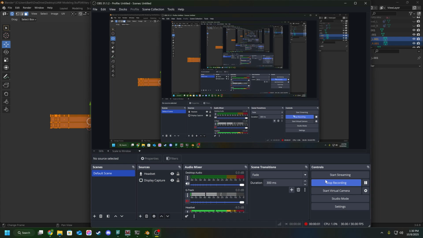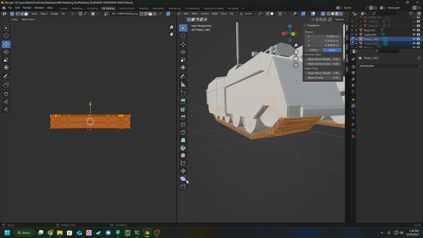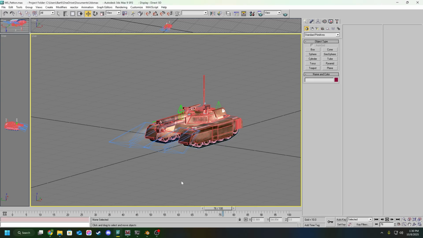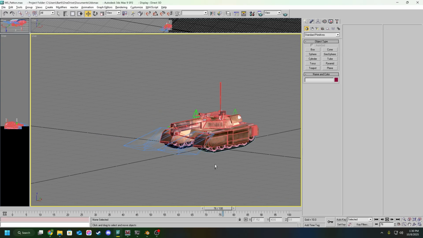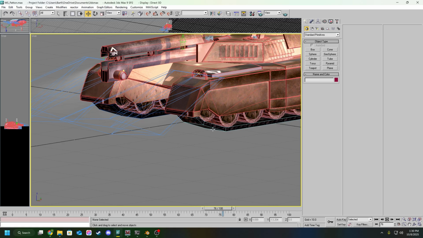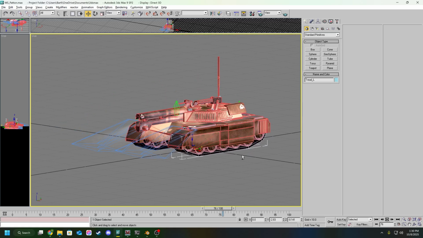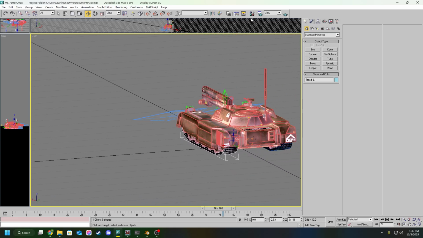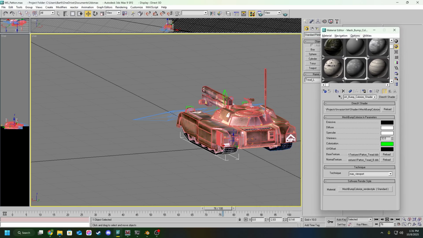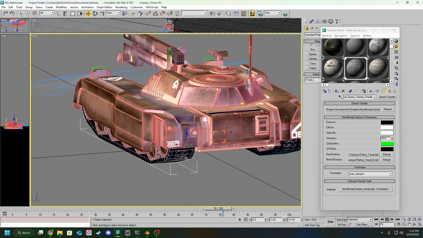All right, so this is a quick little lesson on how to configure tank treads to work properly in University War. Okay, so basically in the program, in 3ds Max, what you want to do is assign your tread with a material. This is mesh bump colorize as the material. You have the tread material and the bump map, whatever.